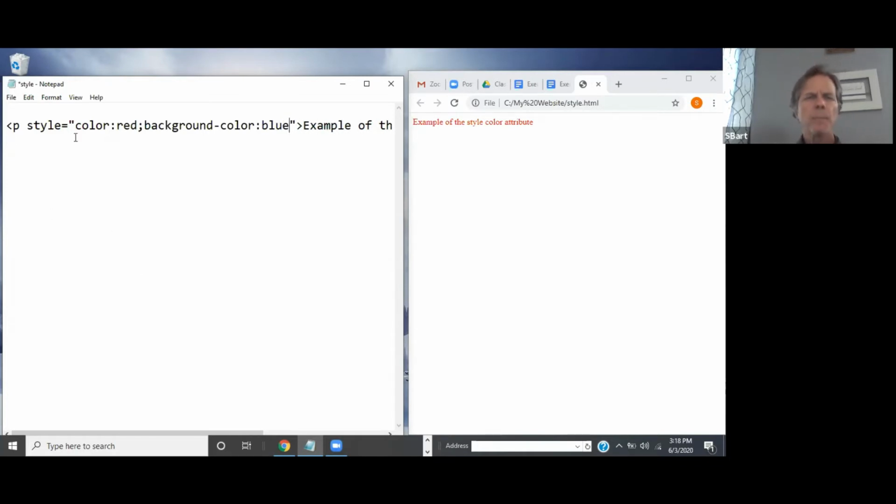All right, so if you have multiple properties using the style attribute, the property name, color, is separated from the value with a colon. And then if you want to separate multiple properties, you use a semicolon.